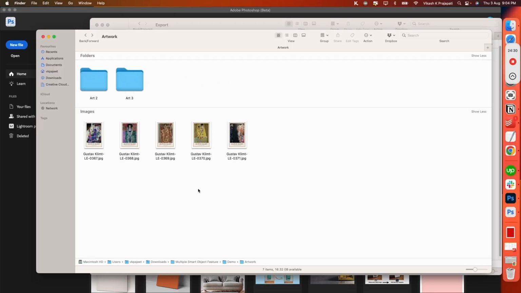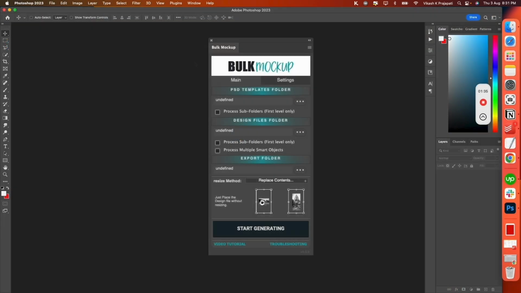So this is how the multiple smart object feature of Bulk Mockup works. I demonstrated this on a wallet mockup, but the same principle works for any kind of mockup template that has multiple smart object layers. Now go ahead and try the Bulk Mockup multiple smart object feature.